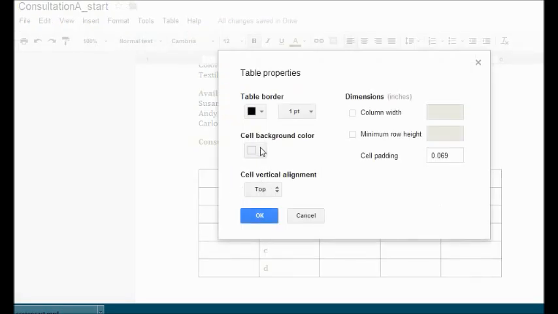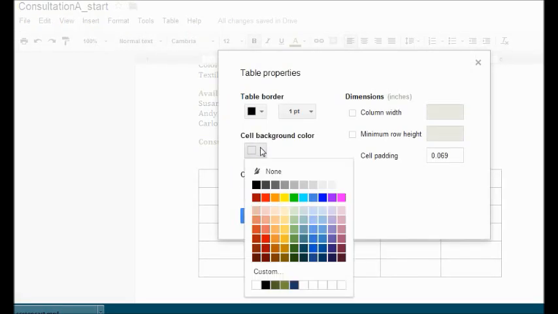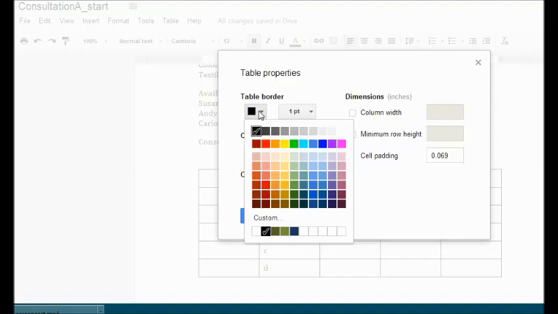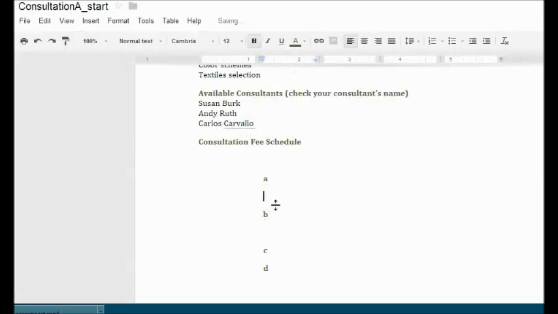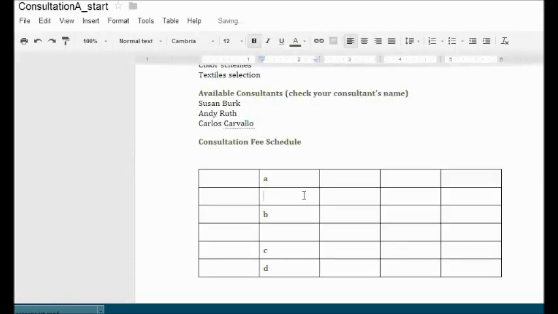It looks like it's all or none. So it's background color. It appears like it's all or none here in Google Docs. You can remove some or all. Well, that's kind of disappointing.